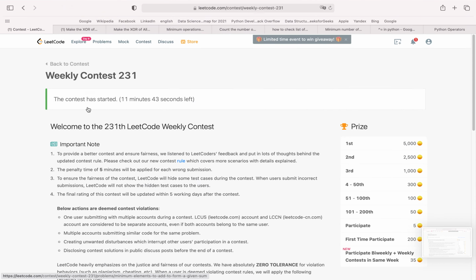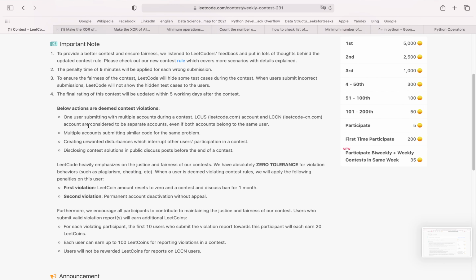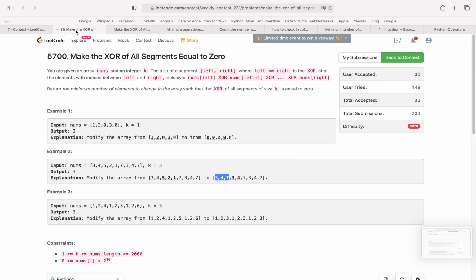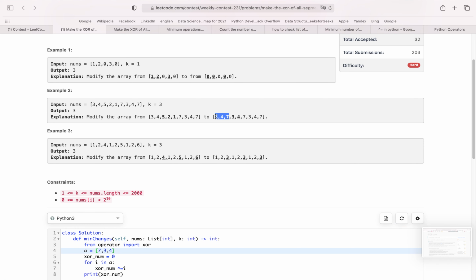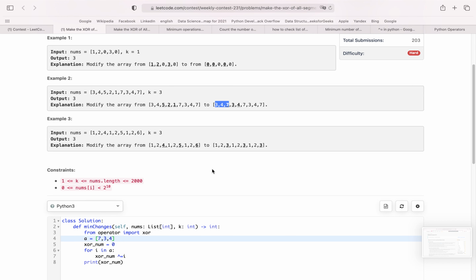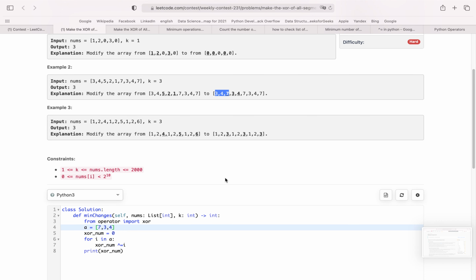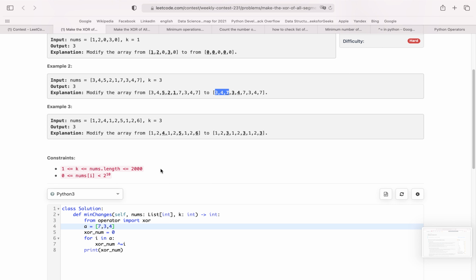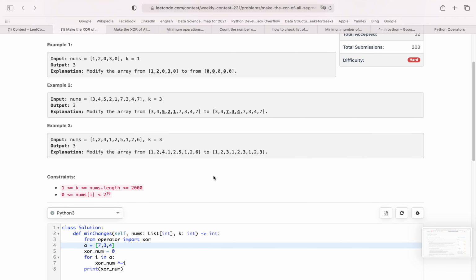How much time do I have? 10 minutes. Let's do it. 12 minutes. Yes, so the point is, that's it. Nums 2.10. Okay. Nums less than 2000.